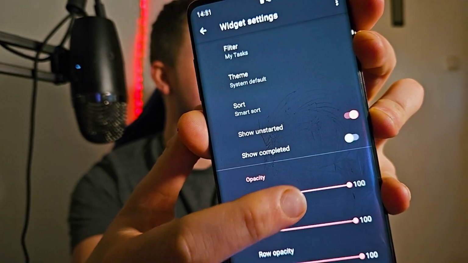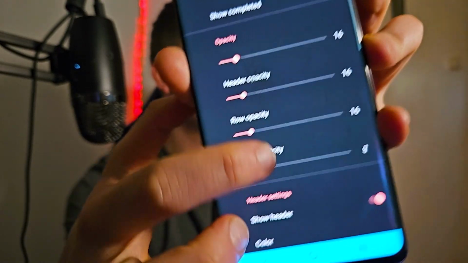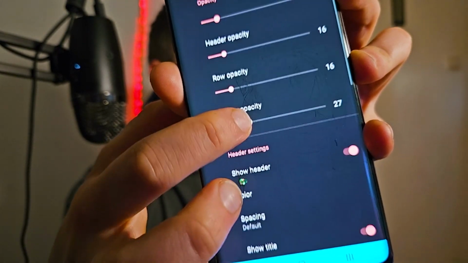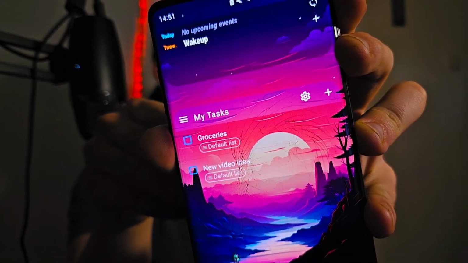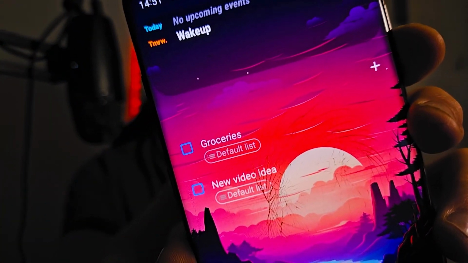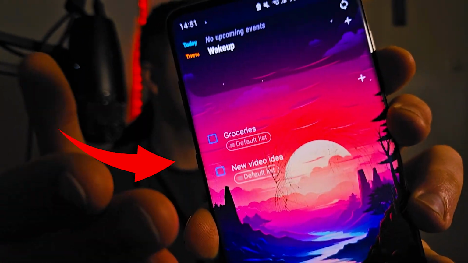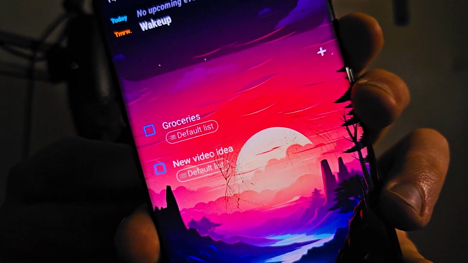I can actually disable opacity and every single thing, for example the header, everything like this for this widget. And even better is, it syncs with my Google Tasks. Depending on your wallpaper, you can make it look something like this. Very simple. It is transparent and I can see everything here very easily.